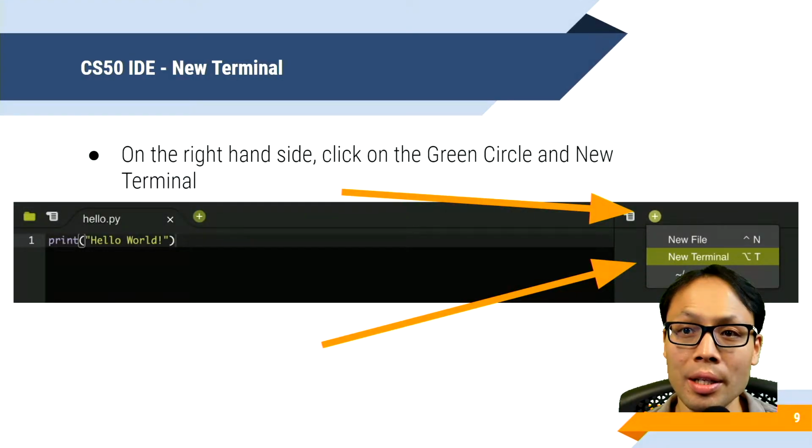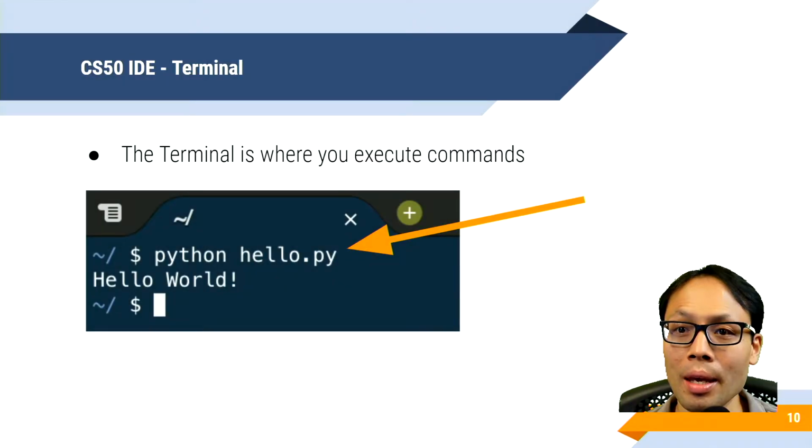And then on the right hand side, if you've set it up this way, open up a new terminal. So again, click on the green circle and new terminal. And the terminal is where you execute commands. So in this example, you would type in python space hello.py, and that would execute your Python file.